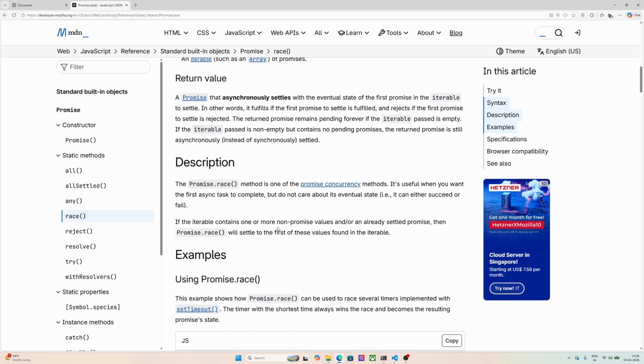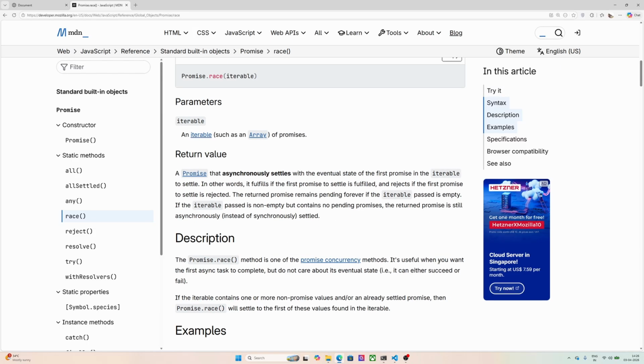Now, when is it used? It's useful when you want the first async task to complete but do not care about its eventual state. So we have a list of promises and we are using the race method, and all of the promises are running concurrently. We only care about the first one that settles, and we do not care about its eventual state. The first one that settles can be either in the fulfilled state or the rejected state. We do not care about that. We only care about the first one that settles. That's when we use Promise.race.